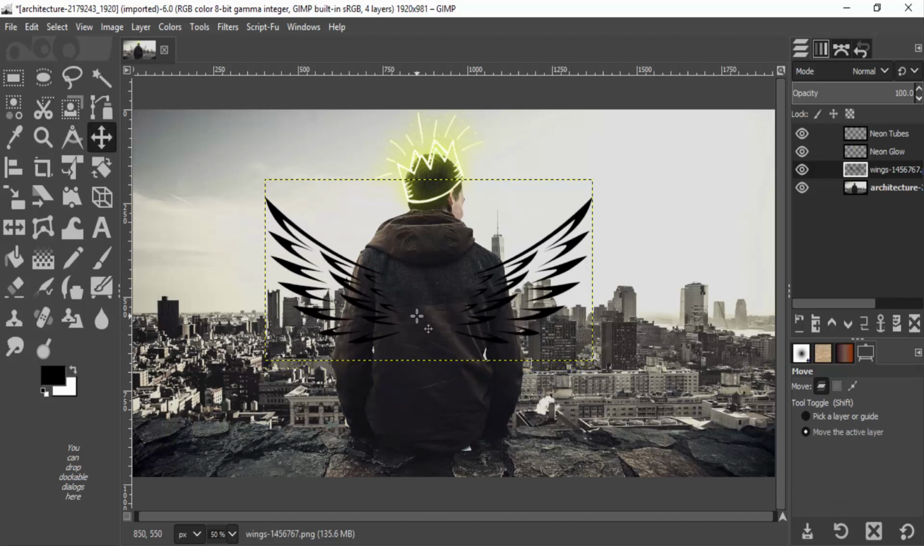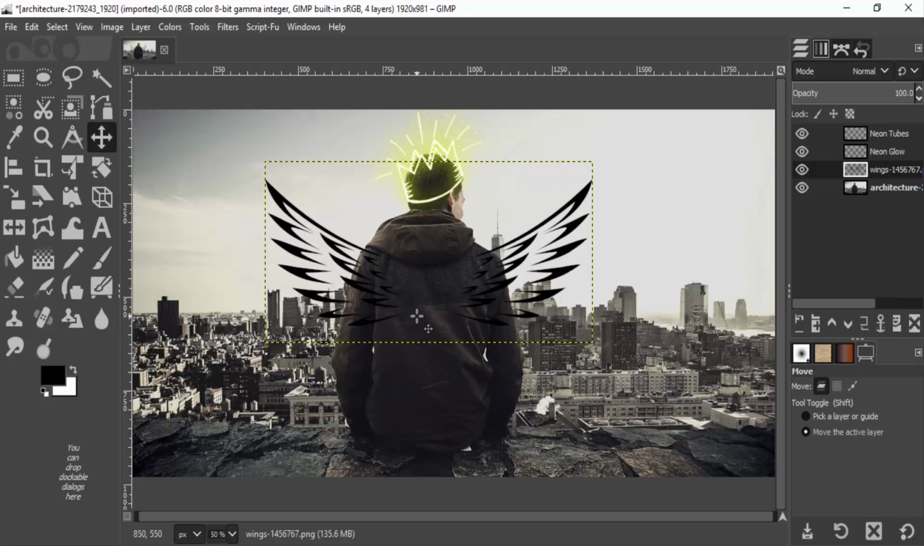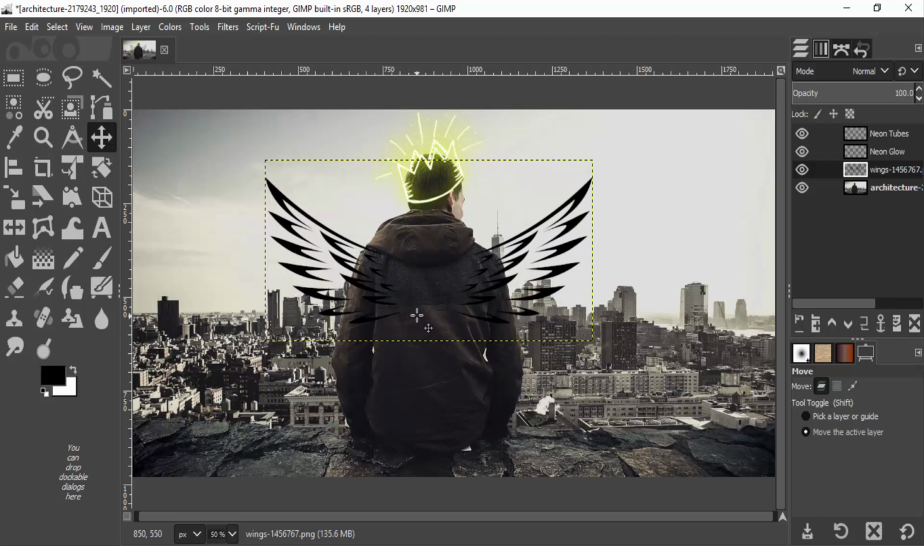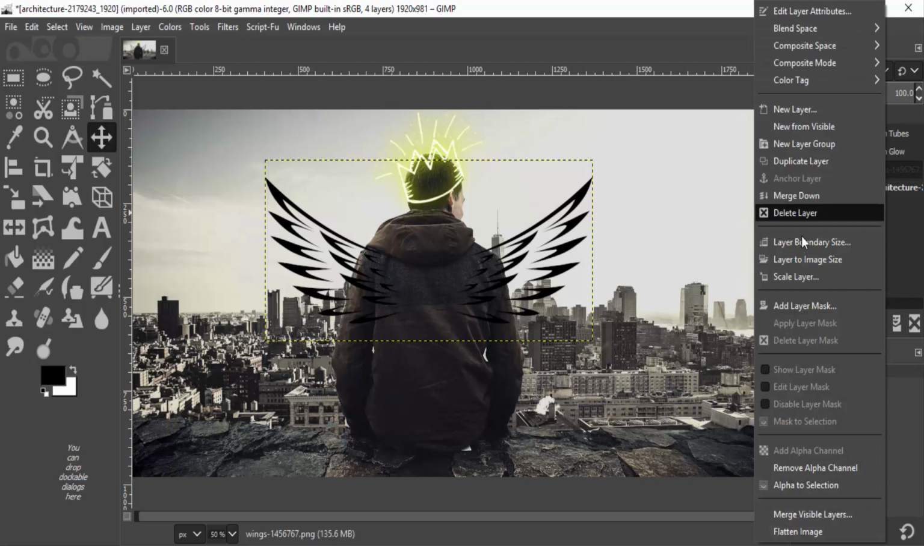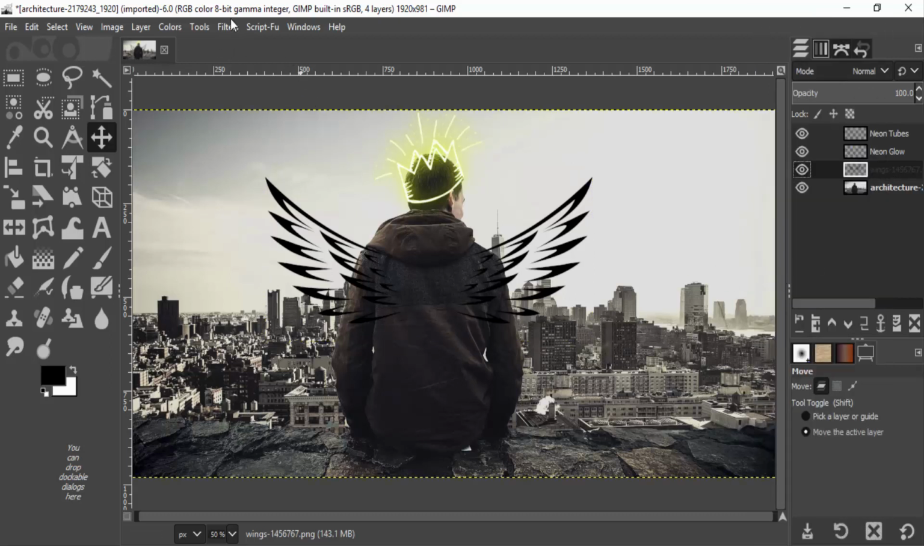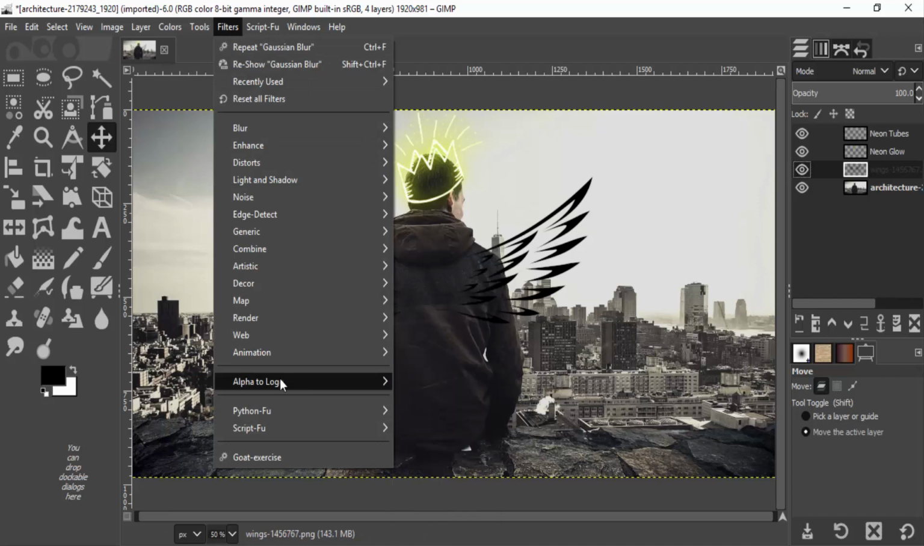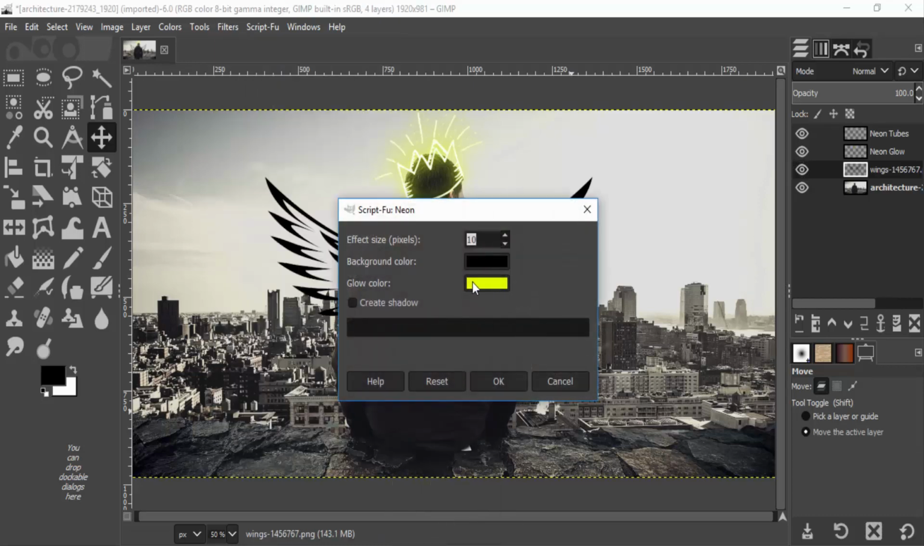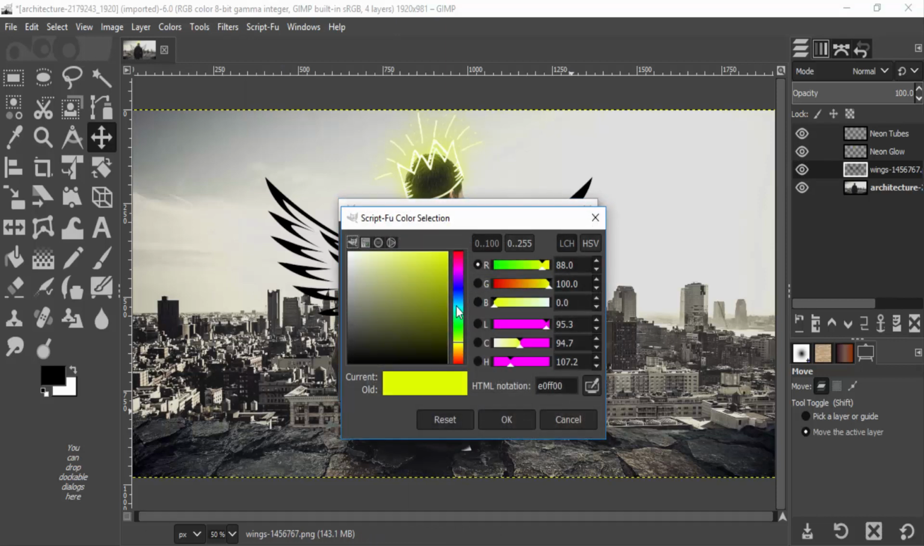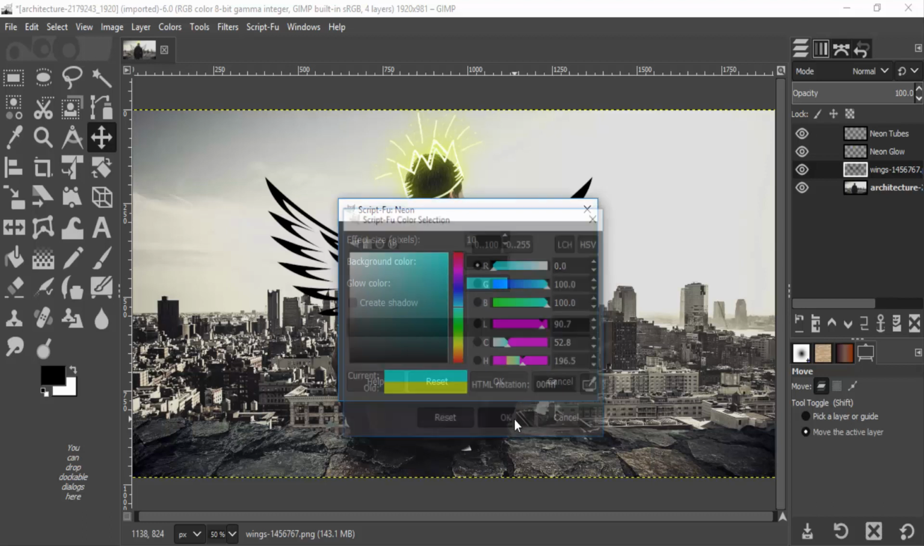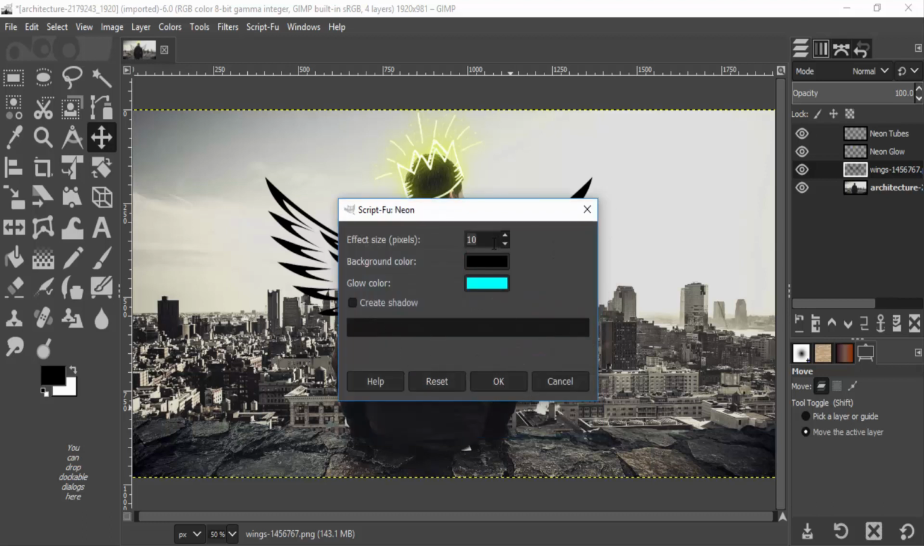And I'm going to position using the move tool. Then click on the wings layer and right click on it, layer to image size, and again go to filters, alpha to logo, neon. Now this time change the glow color to a different one. I'm going to choose this color, this one, and click on OK. And again I'm gonna change the effect size to 15 and OK.